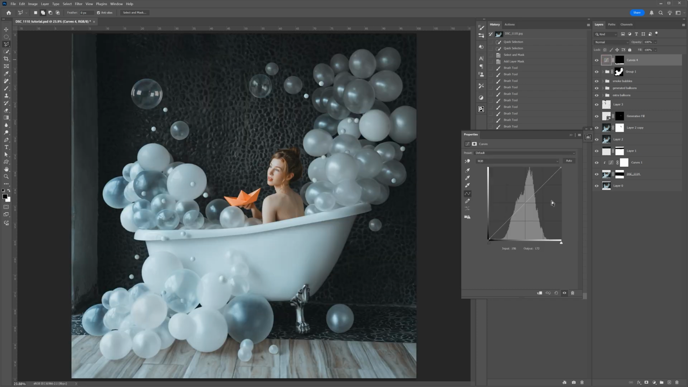And here in the properties of the curve, I'm going to pull the white point down and then create another point in the middle and also pull it down to darken the floor. But I feel like this is not enough. The color of the floor slightly differs from the wall, meaning that I feel like it's a bit too red. So I'm going to red channel and pull it down to make it a bit more cyan.